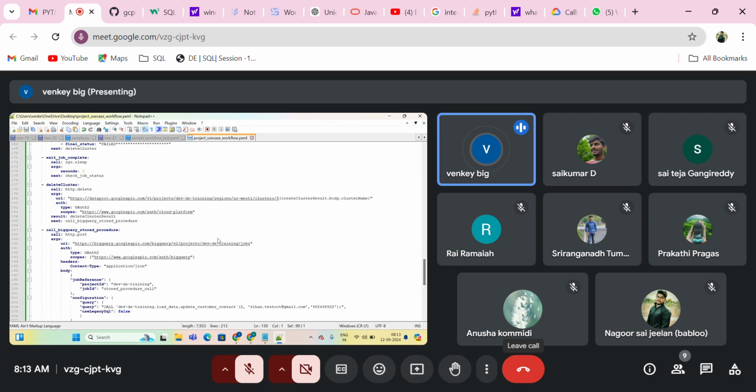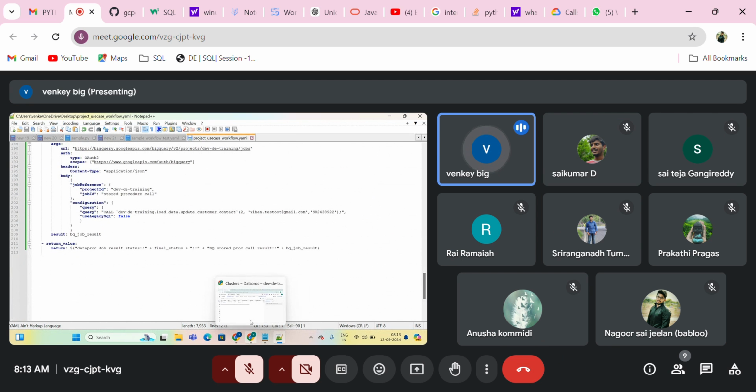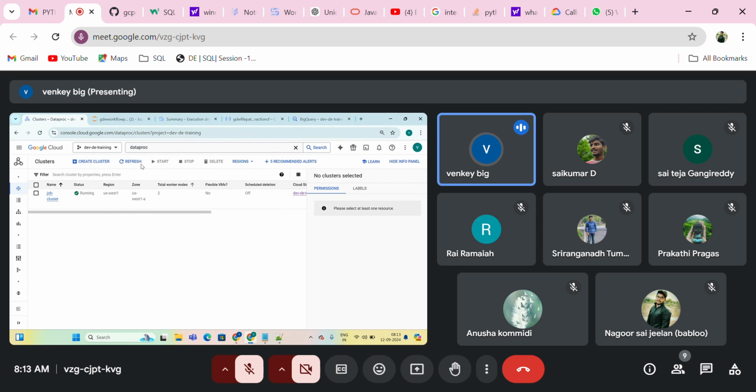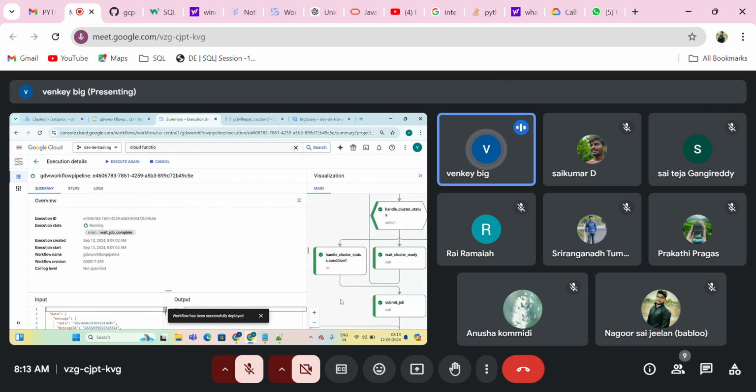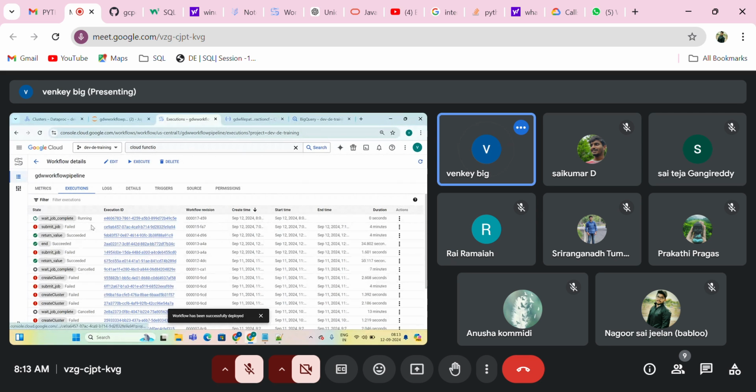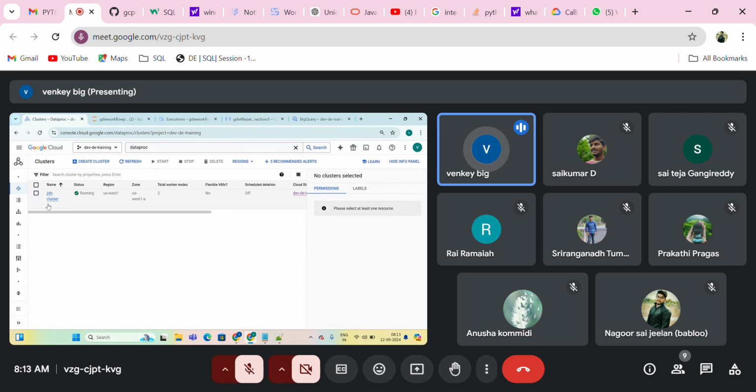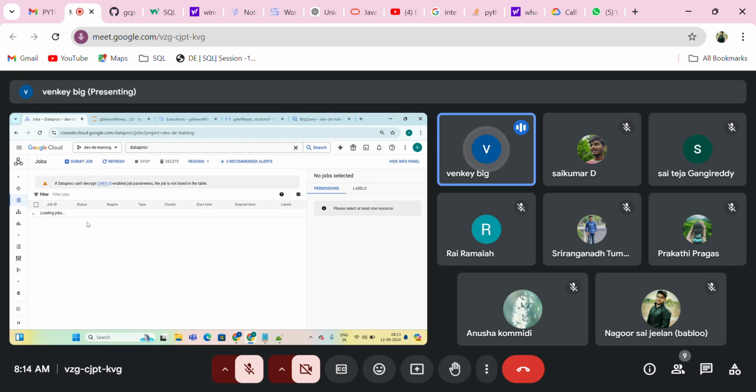Fine. So let's go back and check the status of the cluster. Yeah, it came to running immediately. Our workflow also should go further. So let's come back and refresh it. So here, if you see, it is now submitted, and then it is waiting for the job to complete, right? So you can go to the jobs page and monitor your job. So your job ID you have given, right?